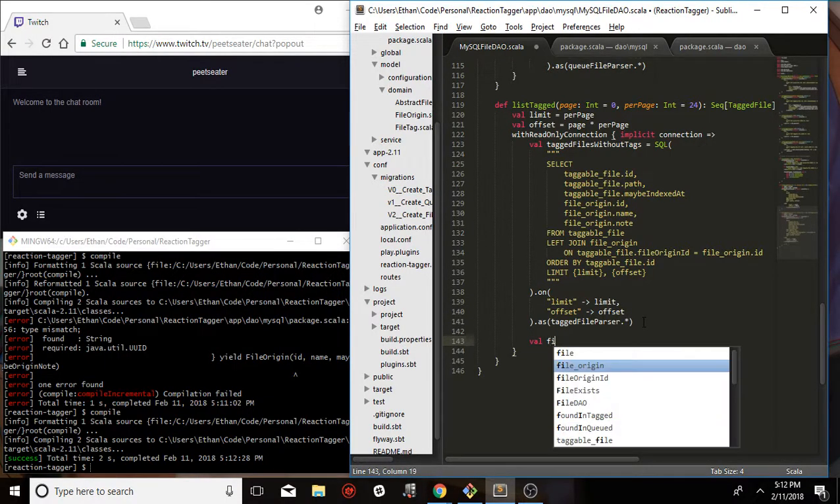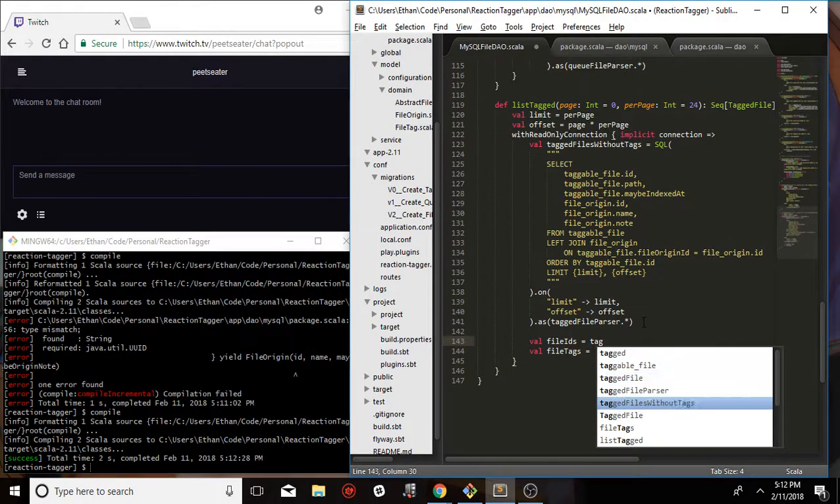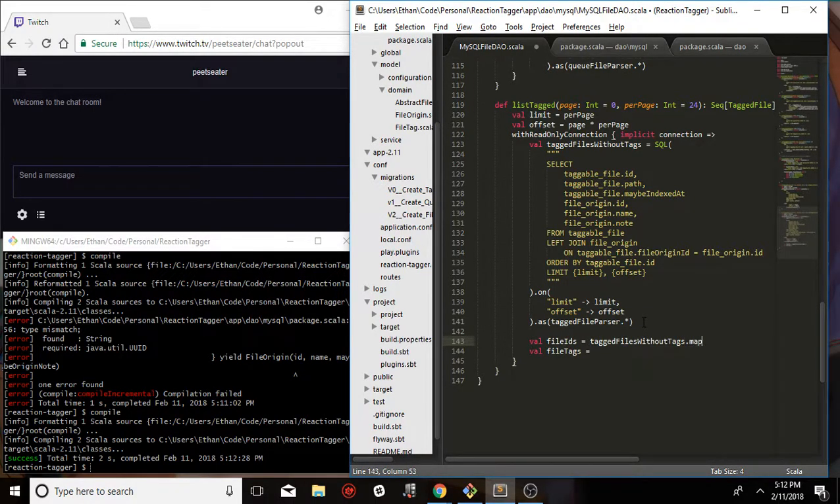So now we need the file tags themselves, right? So we'll collect all the file IDs by taking all the tagged files without tags, and we'll pull their IDs out. See, so here's all IDs. And then we'll do a SQL statement.